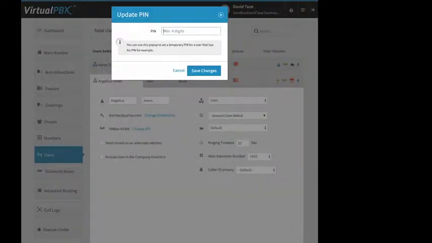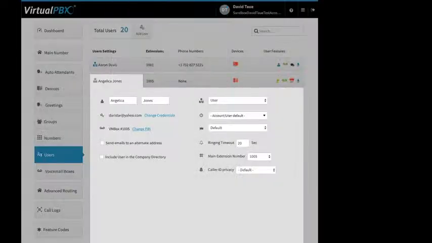Voicemail box PIN number. This allows you to create a temporary PIN number for your users, which you would need to do for your cell phone or landline users. Here's your option to send to an alternate address, as well as to be in the company directory. Over here, this pull down allows you to make a user into an admin or an admin into a user. Right, change their credentials, their status.